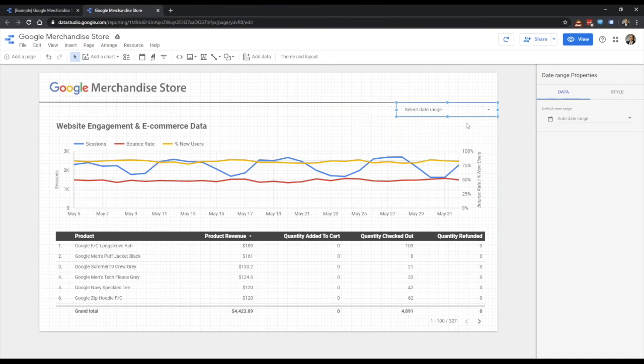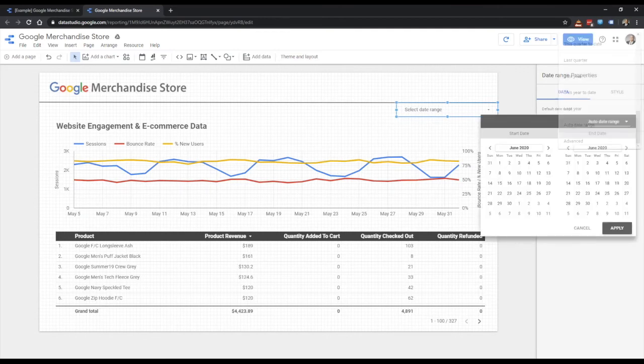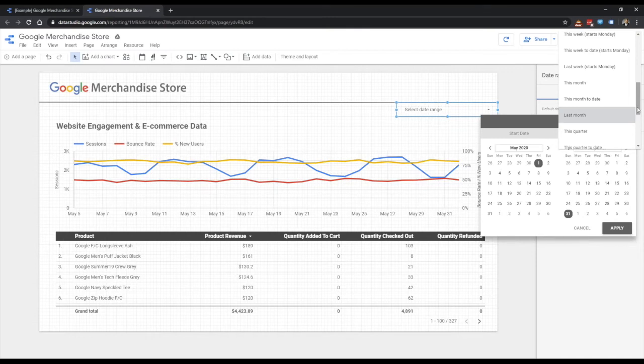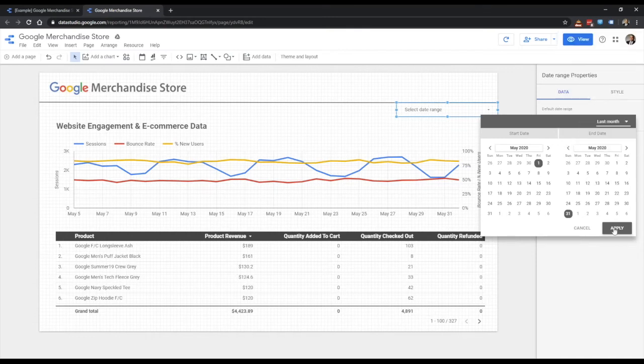And then for the properties for that date range filter, on the data side, we have auto date range selected by default. We can change that to something else. So in many cases, reports are given on a monthly basis, and you're reviewing the previous month's data. So under the options for the date range, you can find that there are several, such as last 7 days, last quarter, last year, or even the current quarter or year. We're going to go ahead and choose last month and then hit apply.